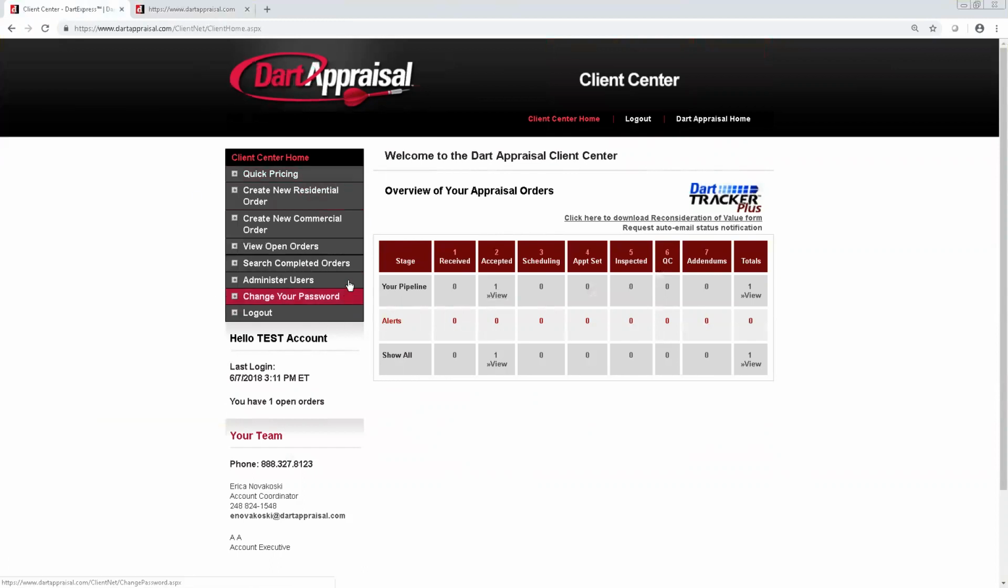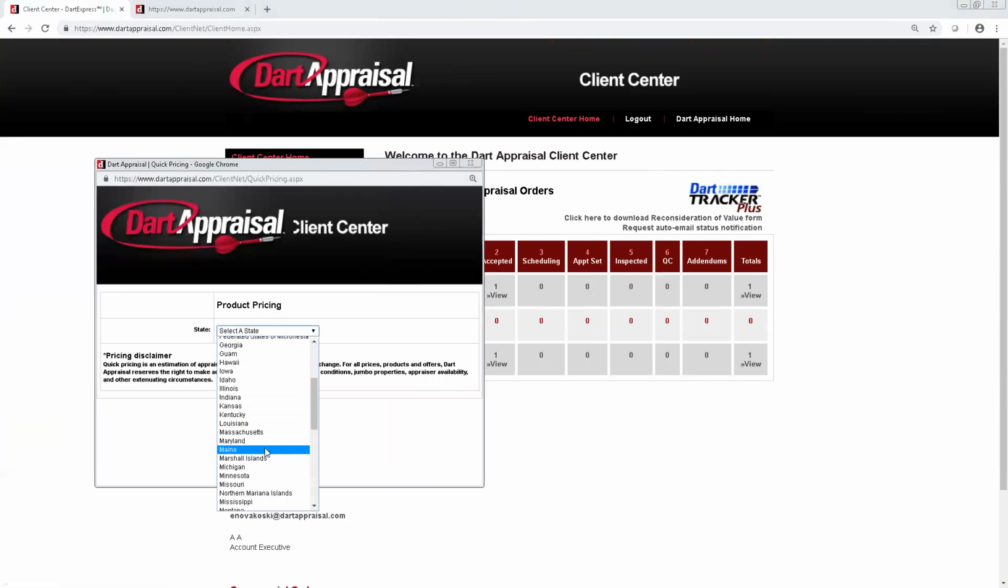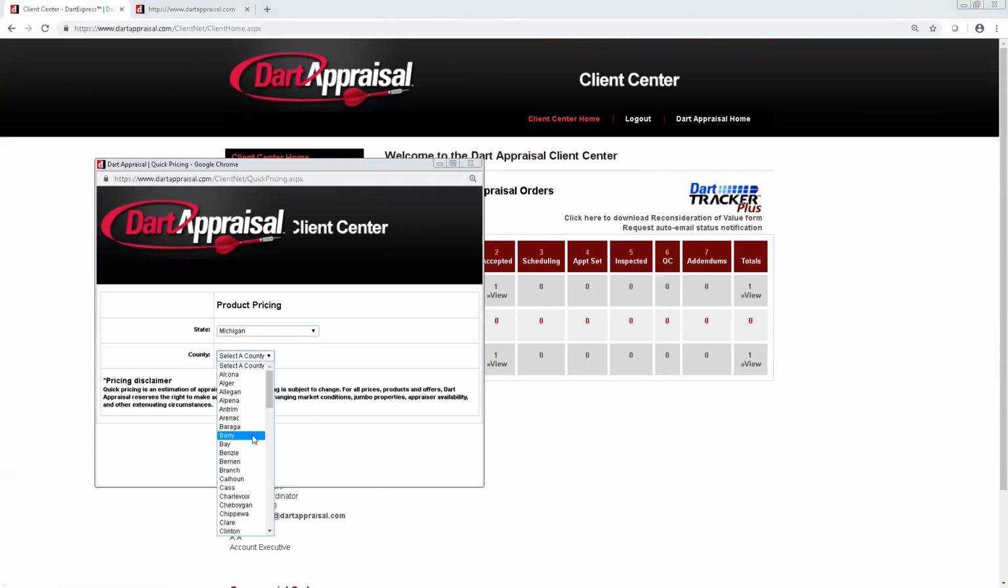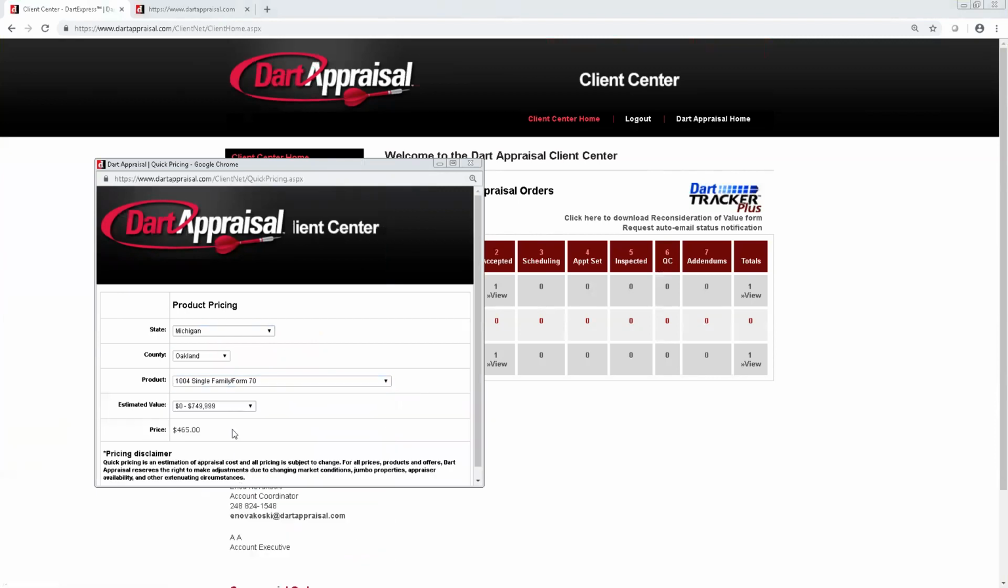To start off though, over here along the left are the main menu options. The first one says Quick Pricing. Quick pricing may or may not be available to you when you log in. It's going to depend on how your client settings have been enabled and your pricing structure that you use with Dart Appraisal. If it is available to you, you can click this. It'll ask you to select the state of the appraisal that you plan to order, the county, and the product, and also to confirm the estimated value range as pricing tiers can be affected. It'll give you the standard price, and this would be exactly what would be shown to you on your standard fee sheet that we have sent you.